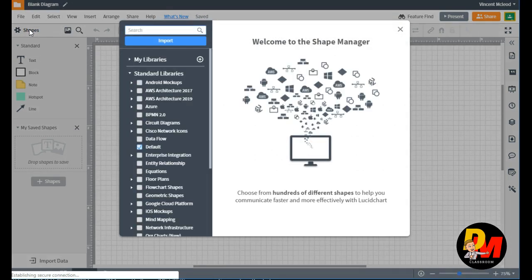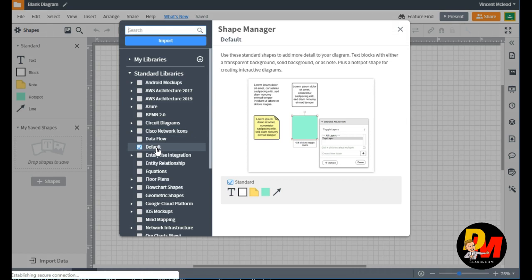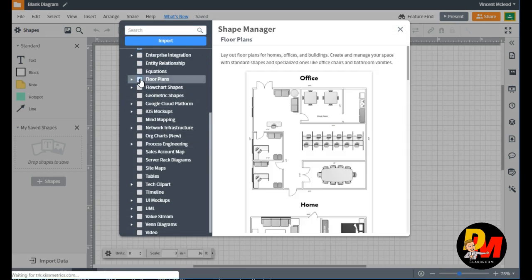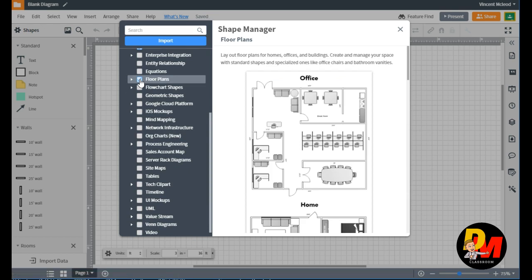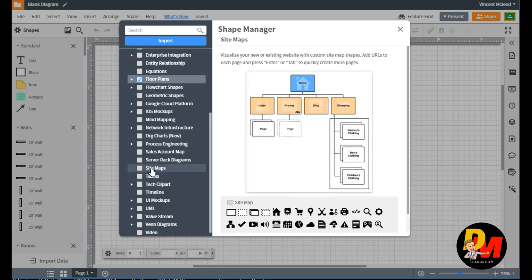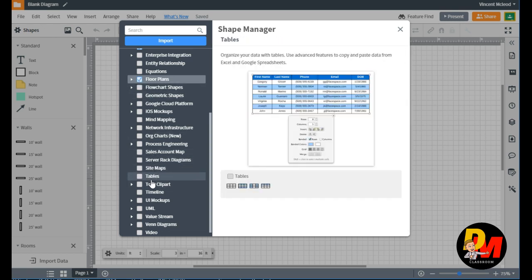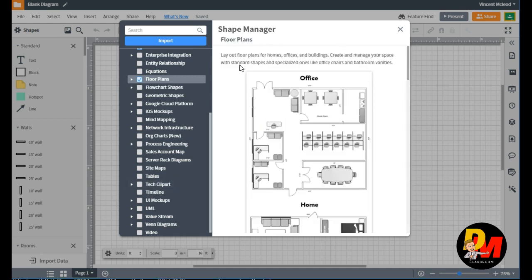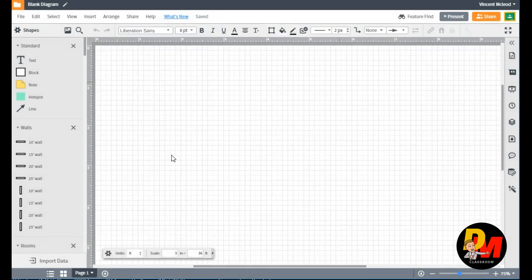So I want to click on shapes over here, and notice how it says default. I'm going to scroll down to where it says floor plans right here, and I'm going to click this one. What this does is give me all the tools that I need for a floor plan. And I'm not going to add anything else because it's just going to be confusing, even though there's some really cool stuff that you could use. Let's just make sure we click floor plans and click the X button.